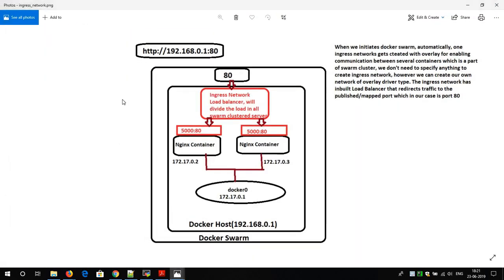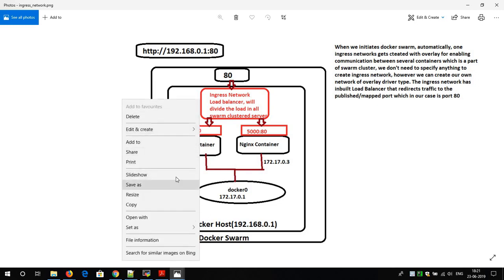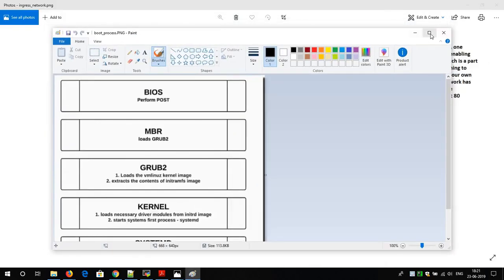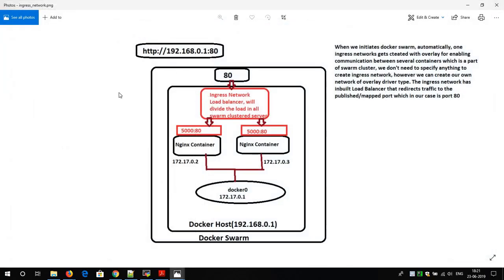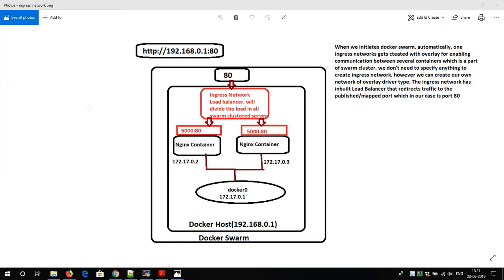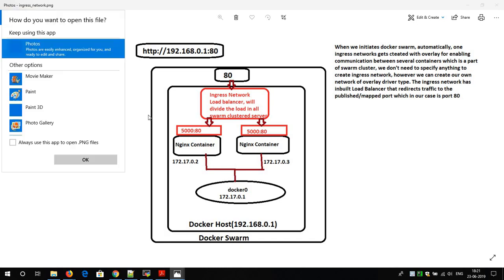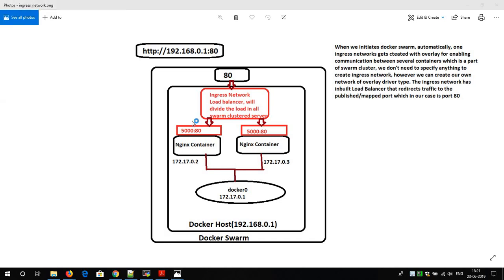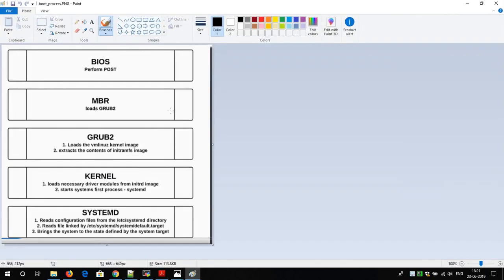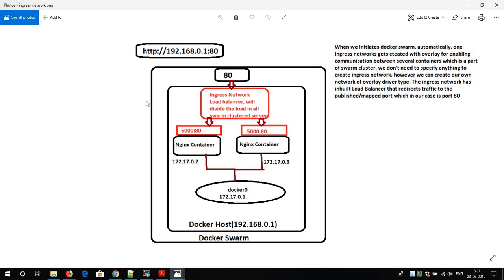I had prepared some documents related to this, so I will explain it with the document so that you can understand it better. Let me first open it. I think it is not opening over there, so I will explain from here itself.